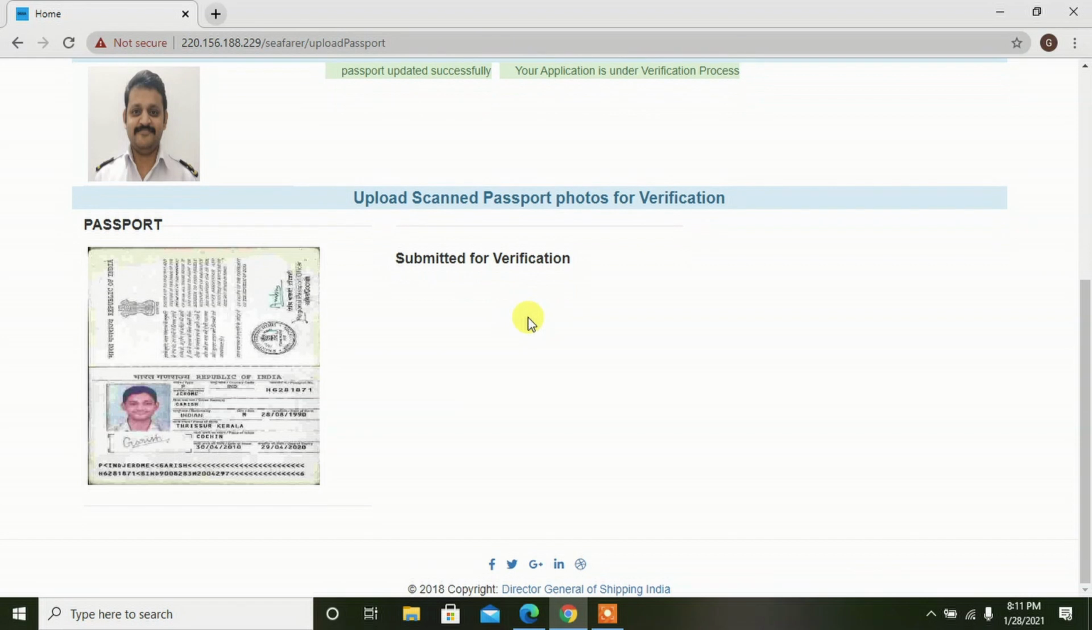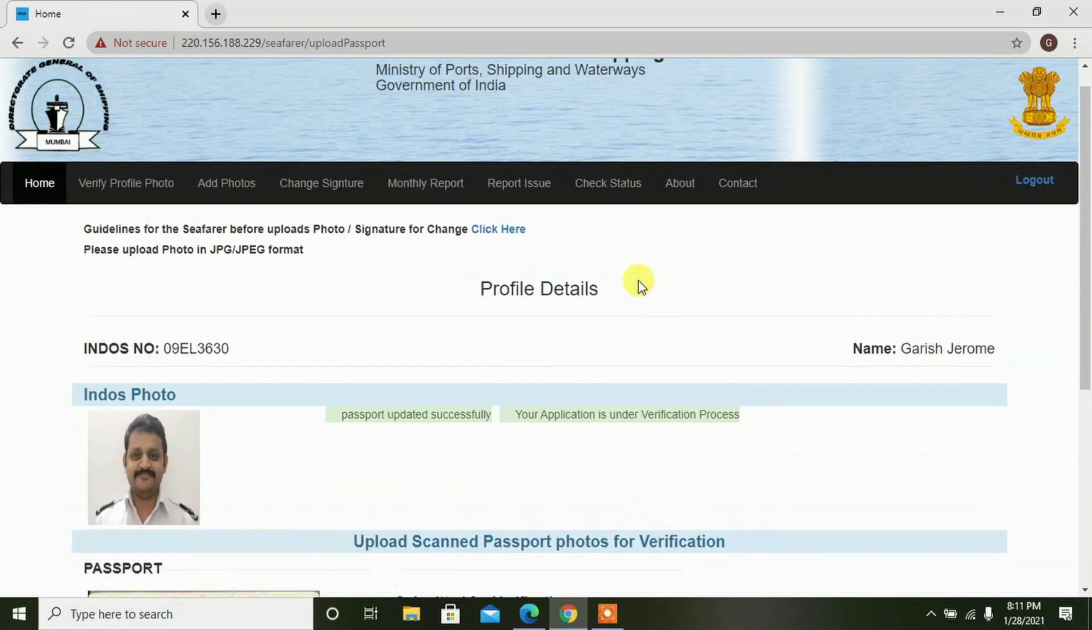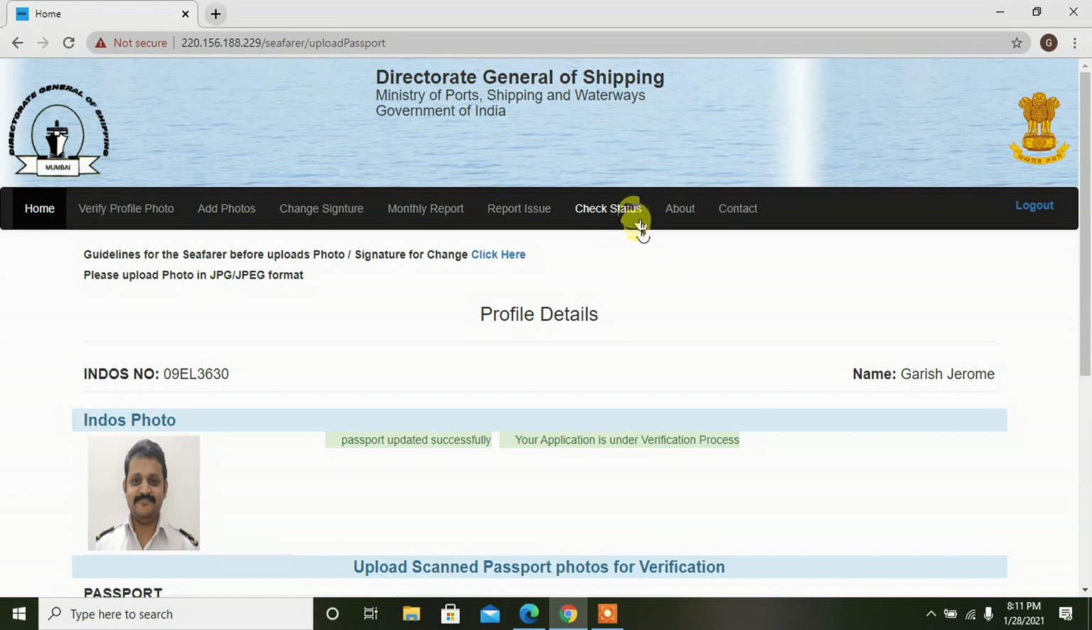Submitted for verification. You will get a message like this. Your application is under verification process. After 48 working hours, you can check your status over here in the check status, whether your photo has been uploaded successfully. This is the way you can update your profile photo if the Windows photo is not available within your profile.